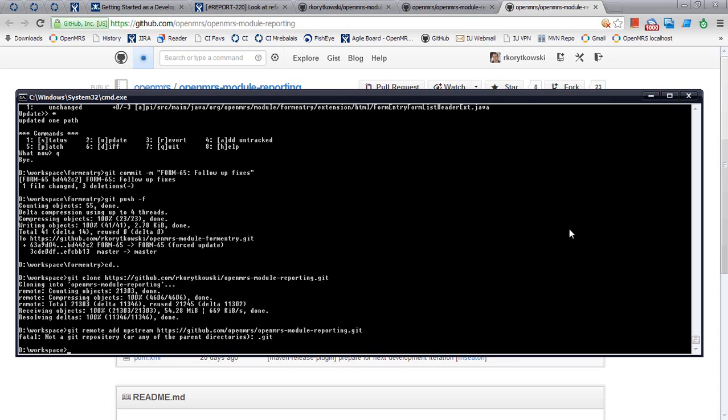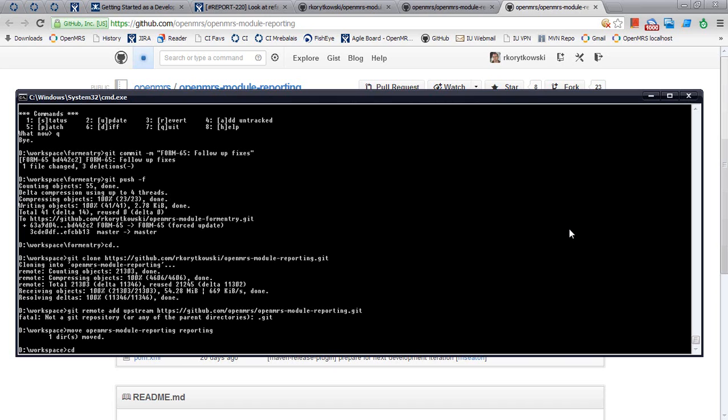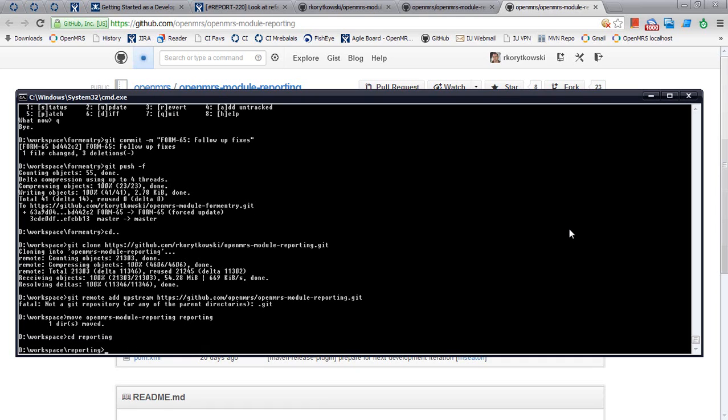Not a Git repository, right? So first I need to rename openmrs-module-reporting to simply reporting, and enter the reporting directory. And here I can do git remote add upstream.